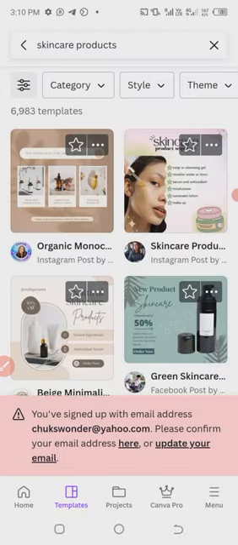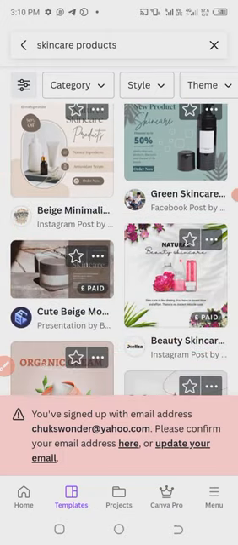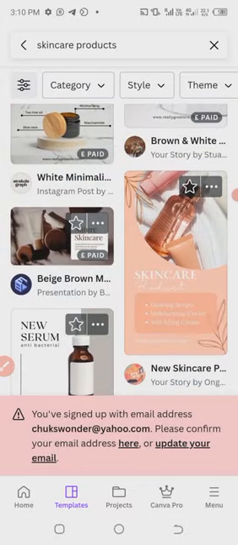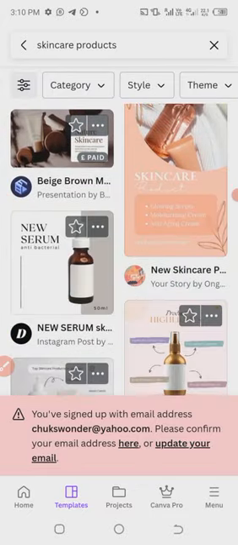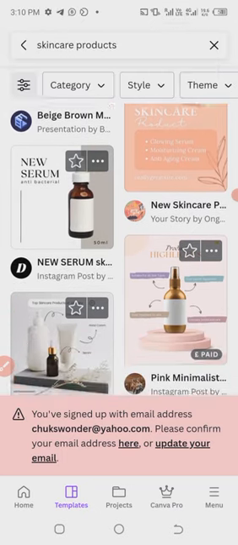So these are pre-made templates that you can easily pick one and edit to your taste. You change the image, you change the color, you change the logo, you change the text. So let's go for this.